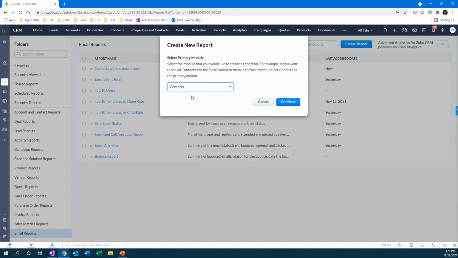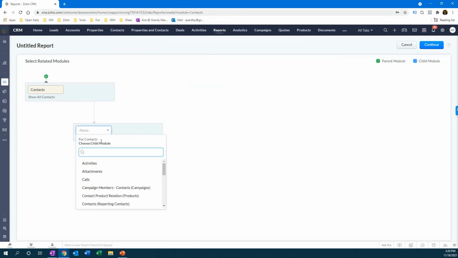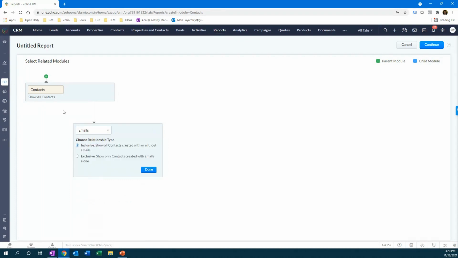So it's more robust. So I want to know emails that have been sent to my contacts, because that's where all the database is. So this is my basic module, but I really want the email information. So I'll have to connect with the email element. You have two options. So it will ask you if you want to show all contacts created with or without email sent, which I would advise for this exercise, or if you just want to show contacts with emails. So I want to show all of them. So continue.